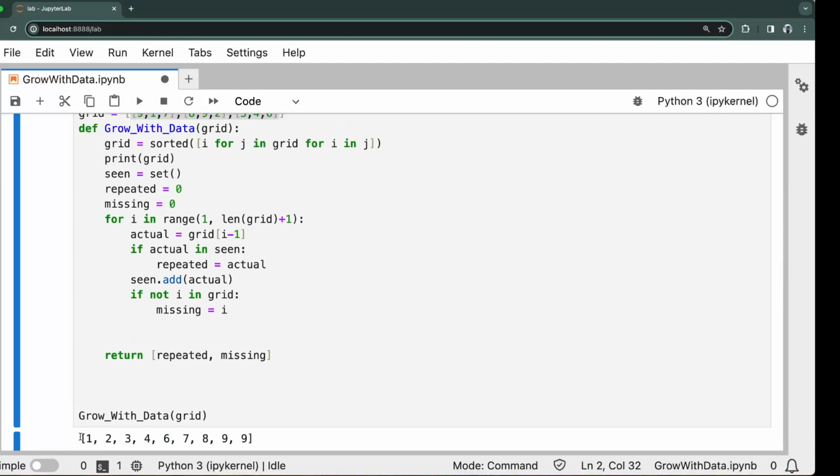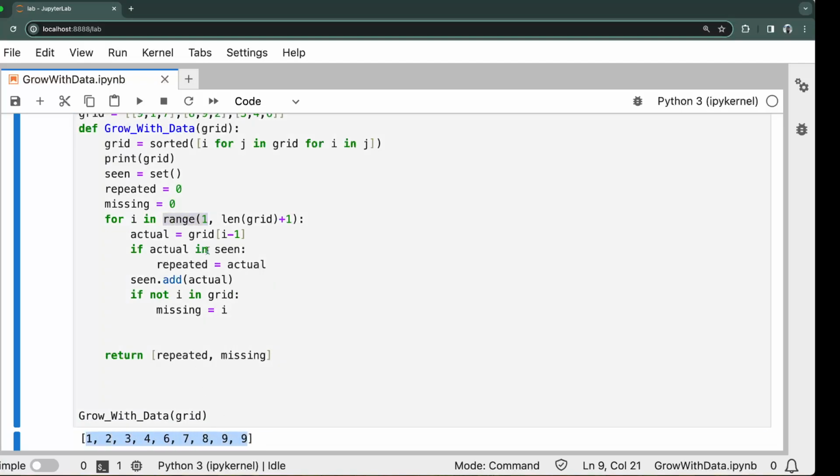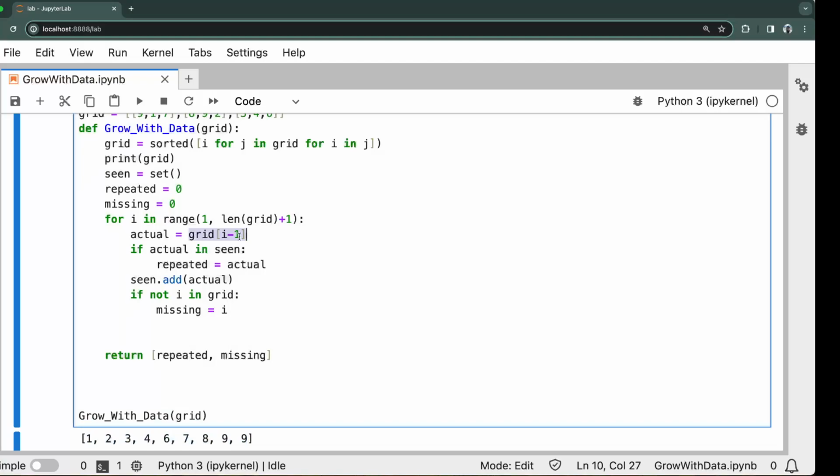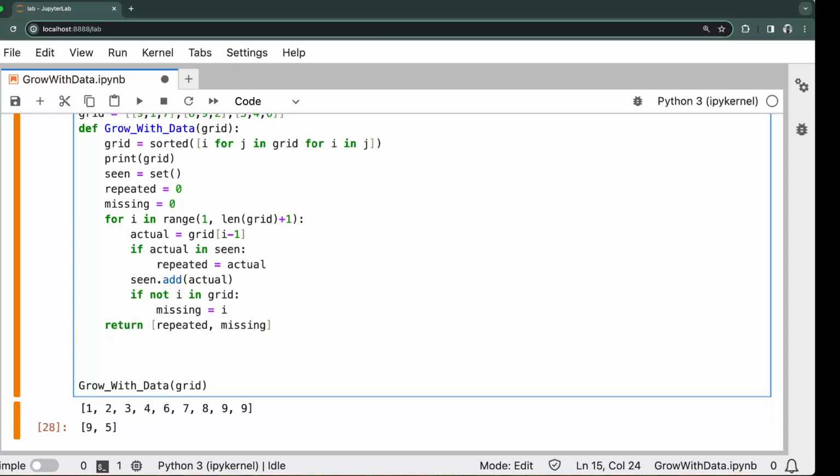So what happens? It first normalizes the list, and then it takes the range from i equal to 1 to the length plus 1. So it starts from 1, and then we find what is the actual value, and the actual value is added to the set, and if it's coming again, that means that's the repeated one. If that actual range value is not in the grid, that means this is the missing one. It's so simple, right? But the problem is we are doing a sorted here.